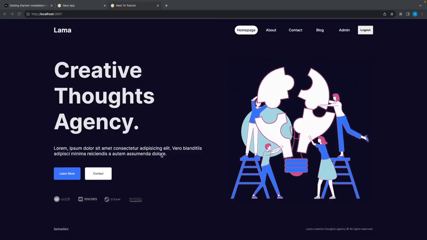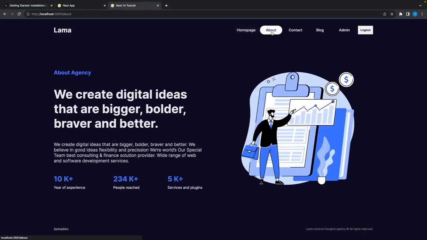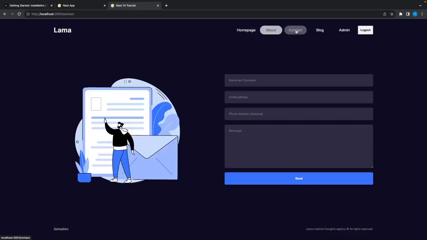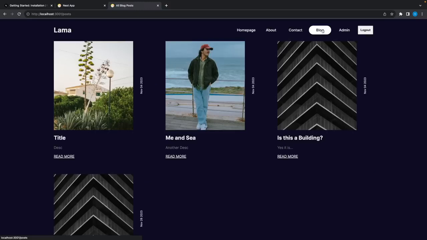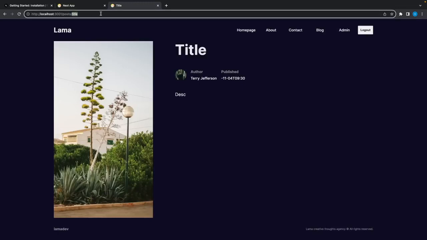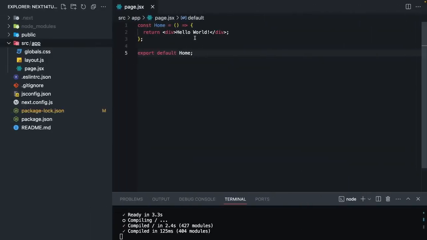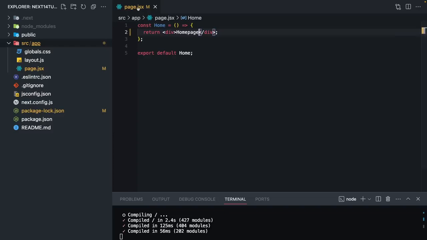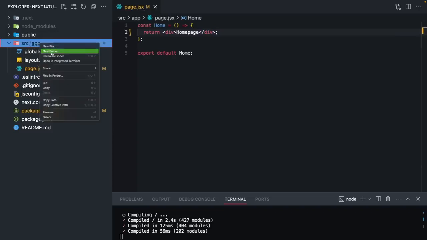This is our home page. We will have the About page, contact page. We are gonna have our posts, and we can see our single posts. So this title will be dynamic. So let's create our pages. I'm gonna open up my application and I will say home page, because page.jsx is inside the app directory. Let's create other folders.